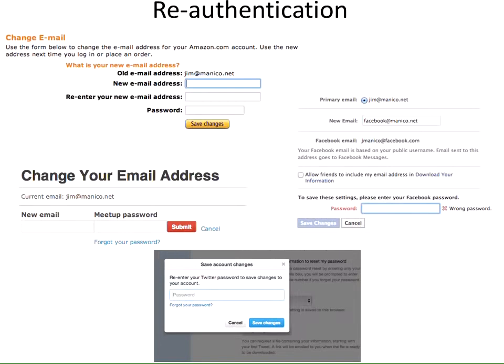Back to reauthentication. Whenever a user edits their email address, this is a critical place to do reauthentication in any site, because it's editing really critical profile data that can be used to compromise you in some way from authentication attacks.